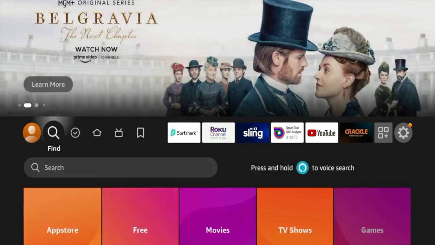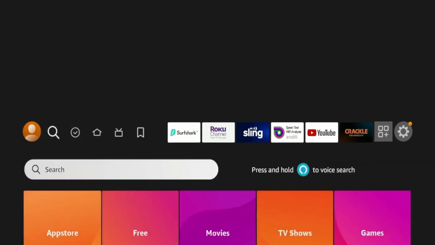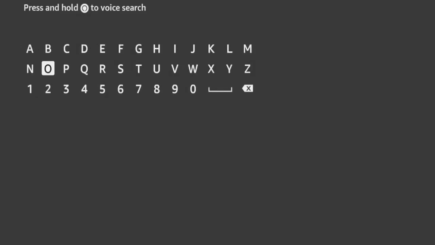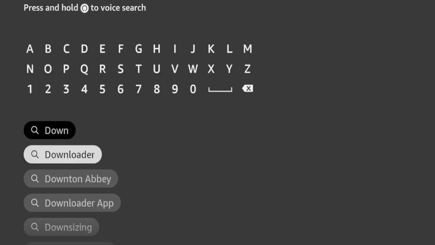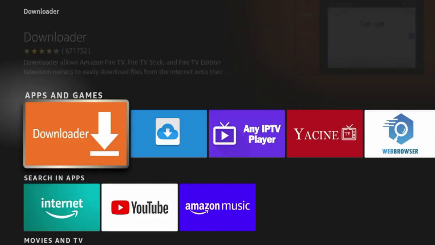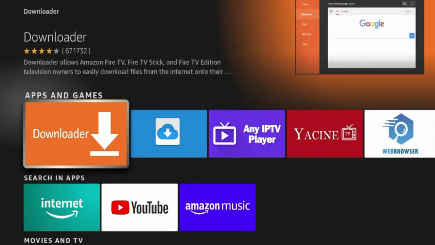Now, to do that, what you need to do is hover over Find, click Search, and I'm going to type in Downloader. We will be using the Downloader app to install the NexTV live TV player. So you should see Downloader populate down here. I'm going to click Downloader, and you should see an orange icon for Downloader under Apps and Games. I'm going to click that.